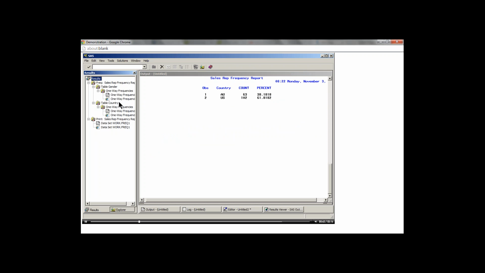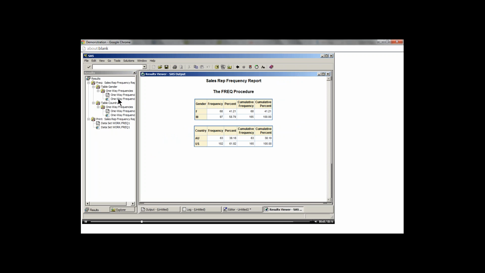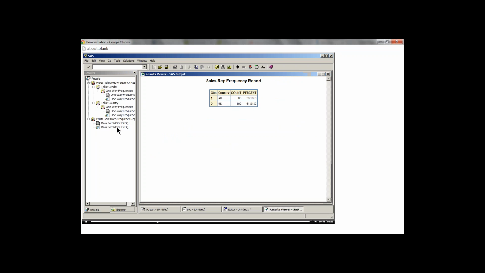First, let's look at the PROC FREQ report. This report contains tables for both gender and country and displays 4 statistics by default: frequency, percent, cumulative frequency, and cumulative percent. Now let's look at the PROC PRINT report to see the contents of the output data set.